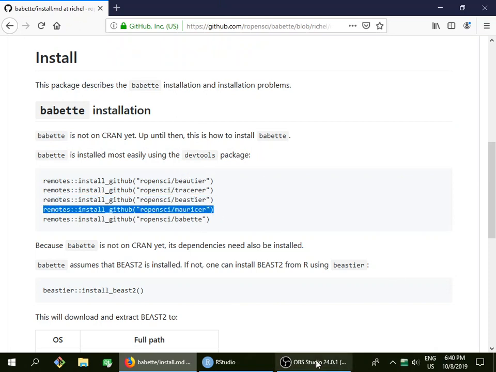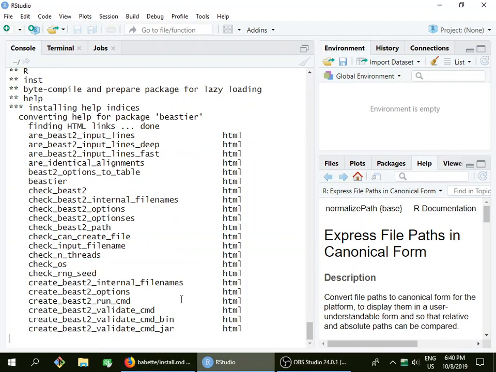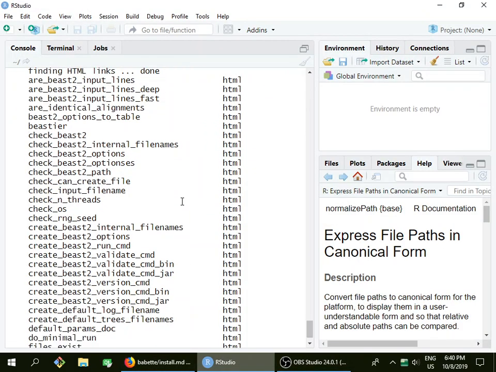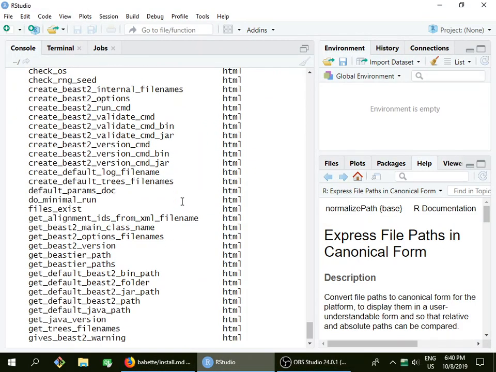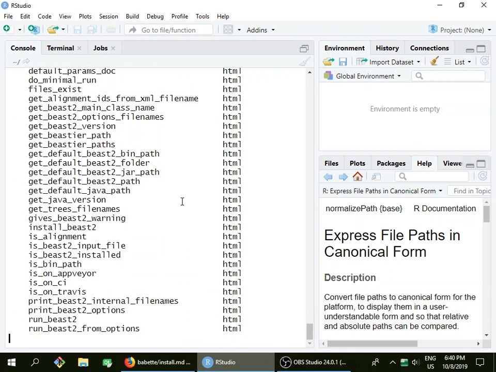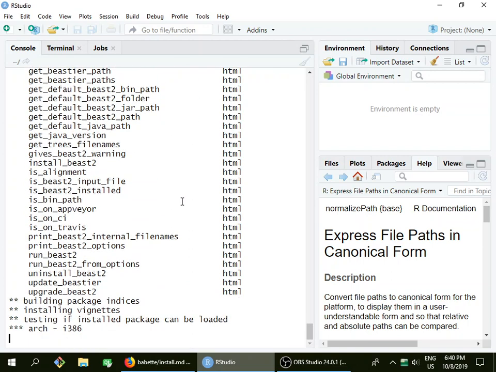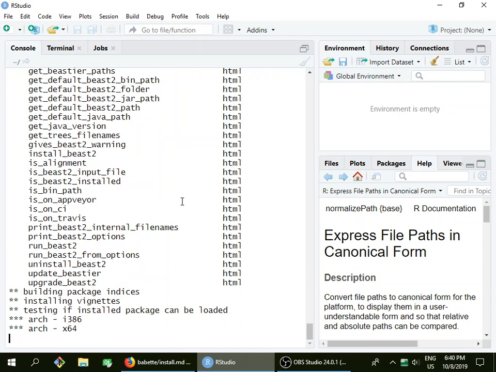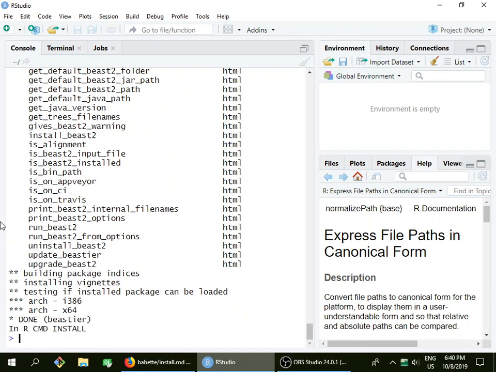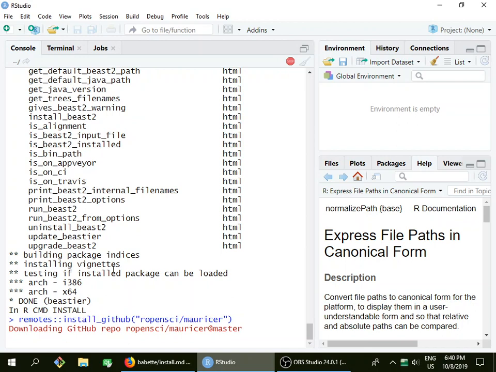All right, so we're already at the fourth package, or close to it. Beastier also allows you to install BEAST 2 from R. Actually, we can already see here's this function called install_beast2. It will automatically install one of the newest versions.